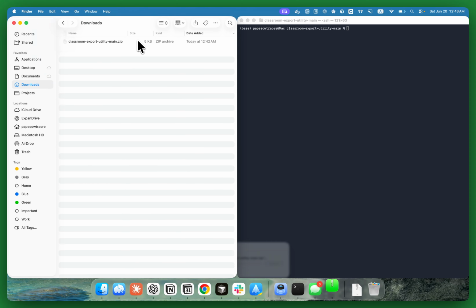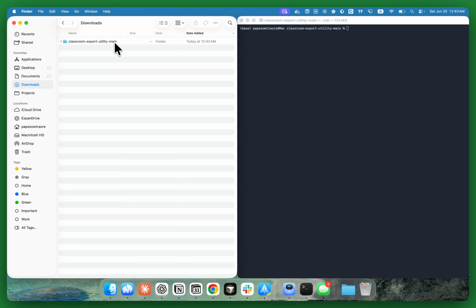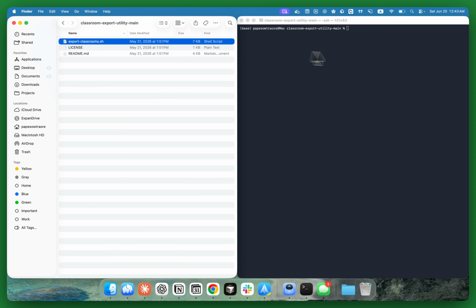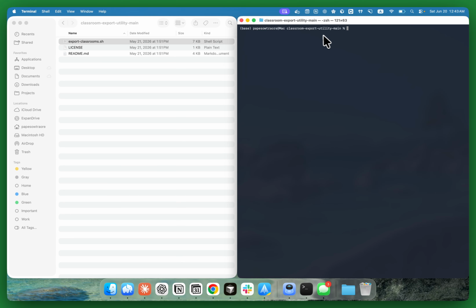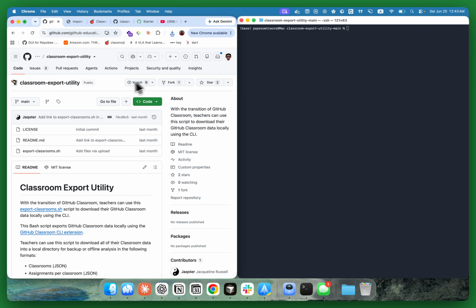and unzip it. We don't need the zip file anymore. And then I'm going to click on the folder. And as you can see, it has this script. So let's minimize this screen.